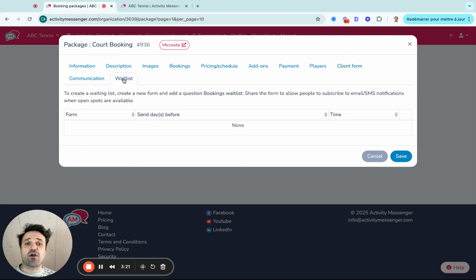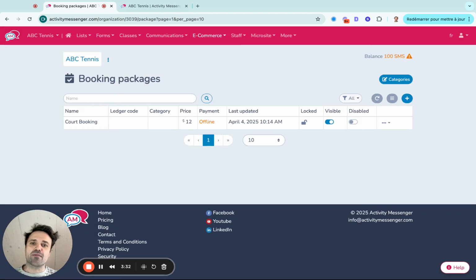And we can even activate a wait list, right? So if somebody cancels, the first person on the wait list is going to get a text saying, hey, it opened up and you can go and book a court. You save that, and then you can create as many booking packages as you want.